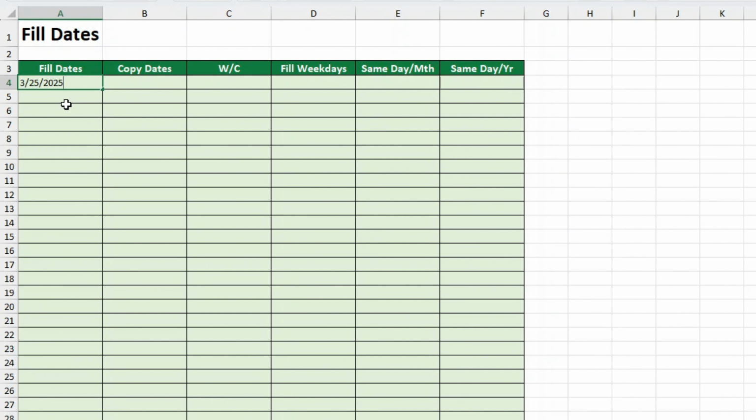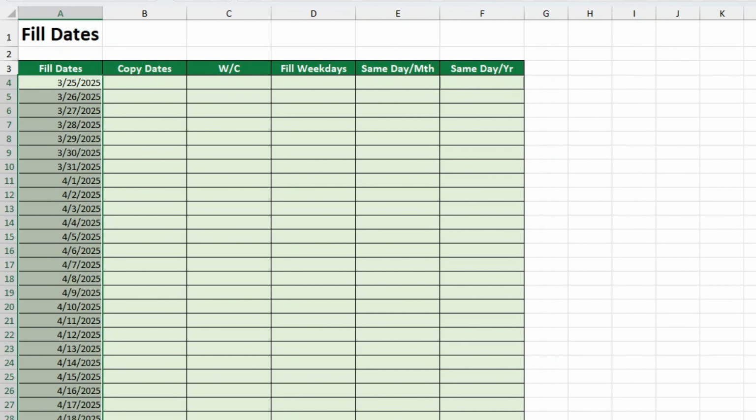Now to fill down the column, hover over the bottom right corner of the cell until your cursor changes from a white cross to a black cross. This is called the fill handle. Click and drag down the column, and just like that, Excel automatically increments the dates for you. You can do the same thing across a row if you need consecutive dates going sideways.